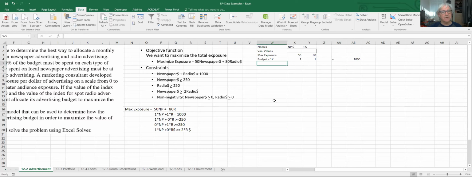The second constraint is the newspaper needs to be more than $250. So you can call it, say, newspaper dollars has to be greater than or equal to 250. You see, it's just a name. And so what do you enter here? The left-hand side, 1 and 0. Take a look at the constraint. You have 1 and 0. And now this one is greater than or equal to 250.